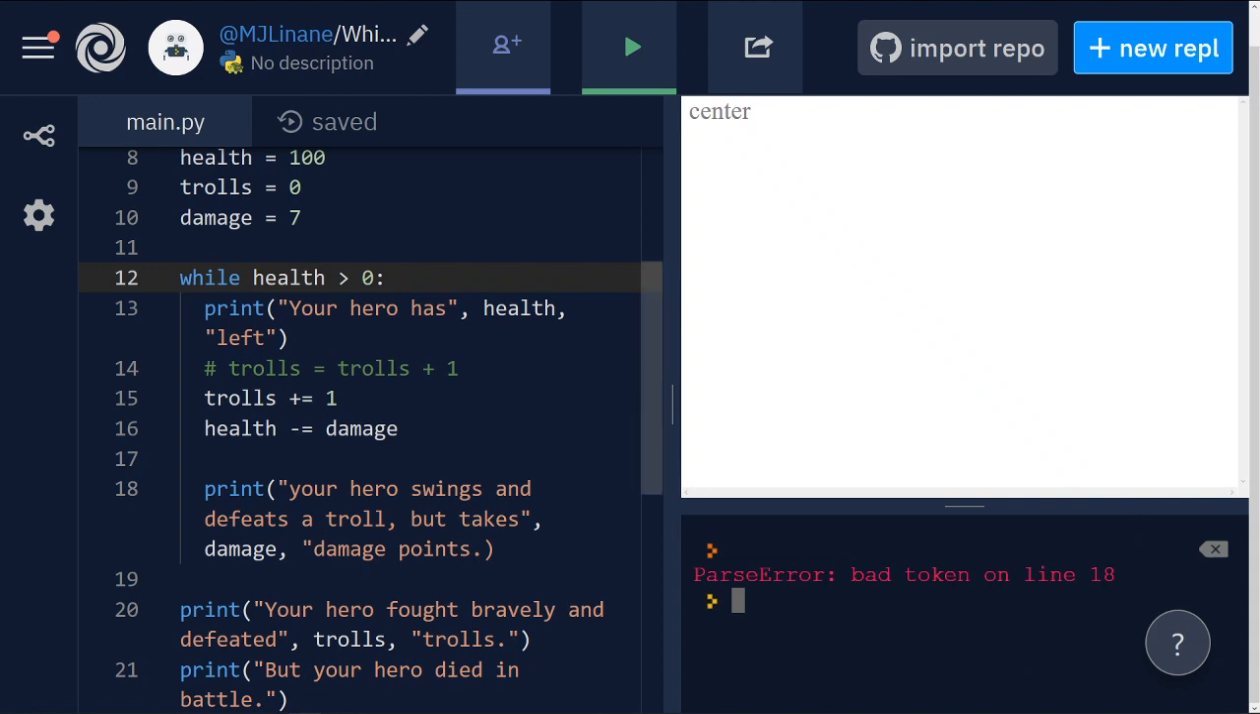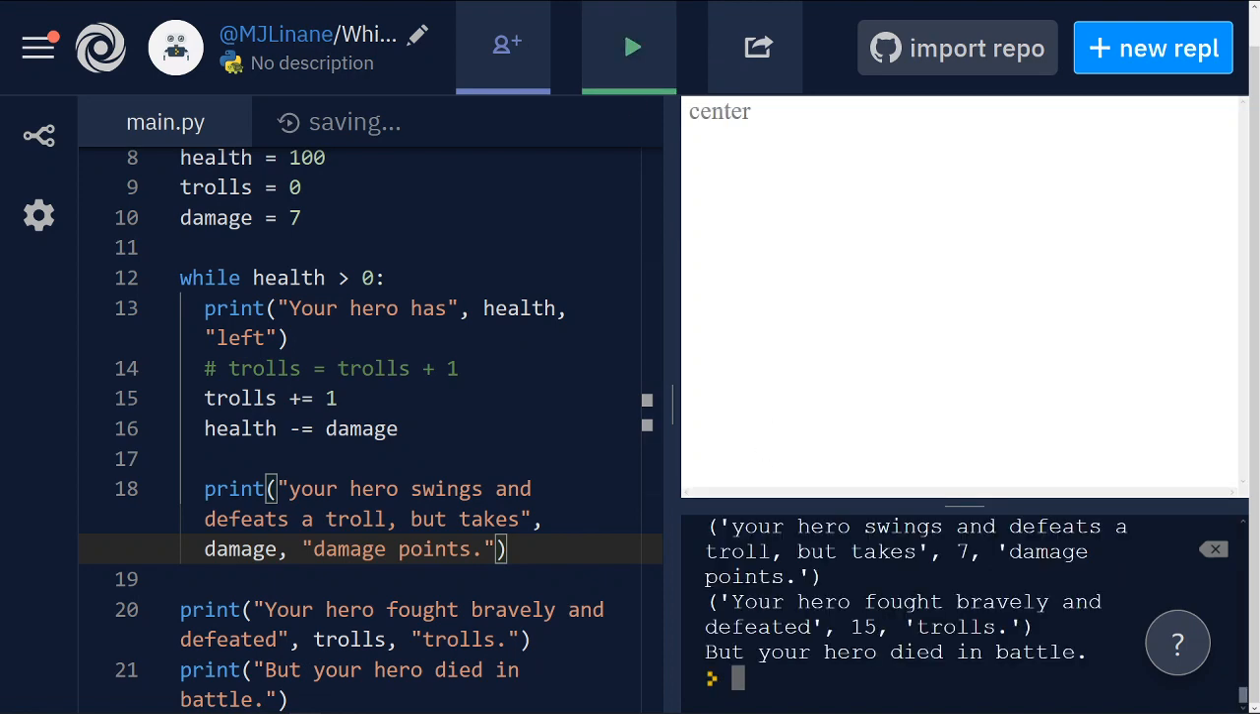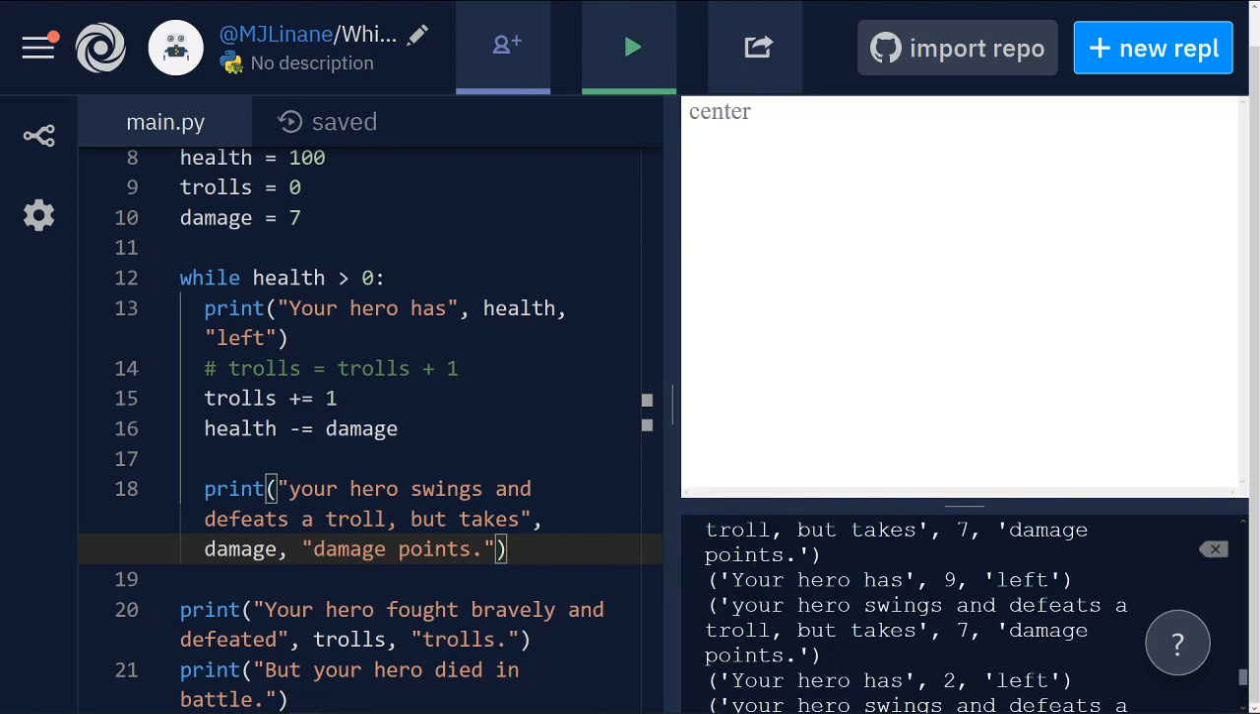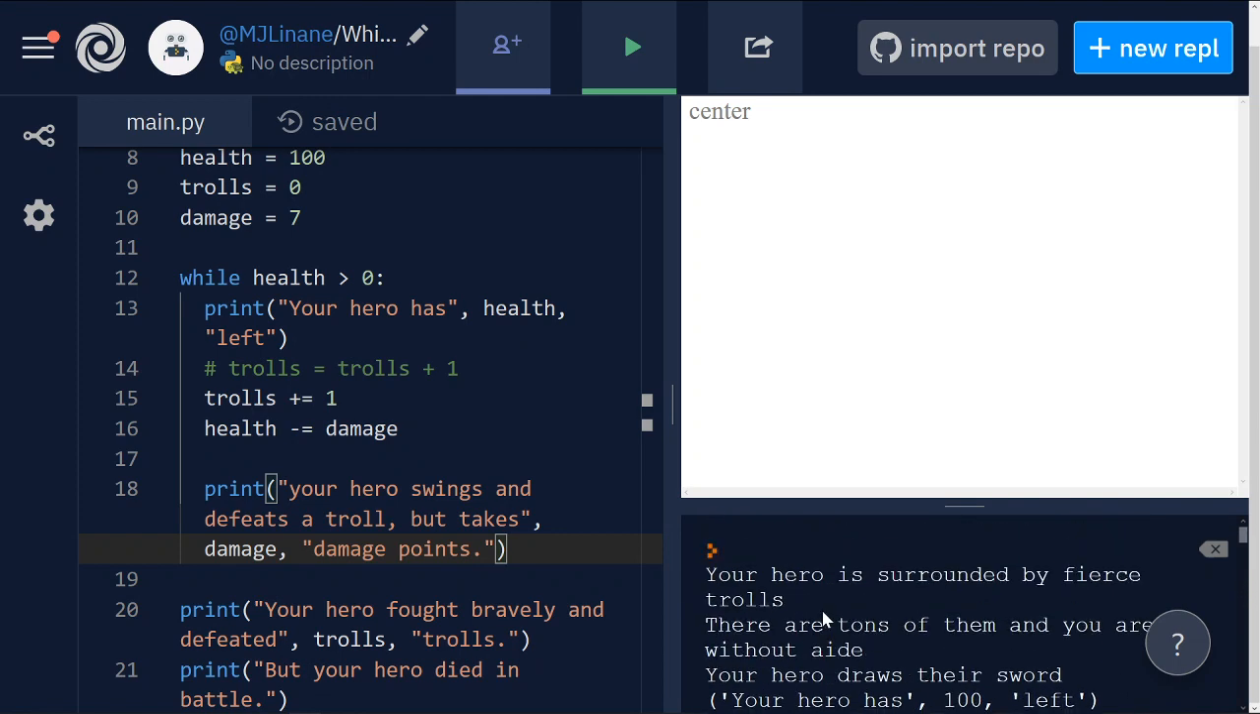Bad token online, what did I do? Your hero has, oh, it's down here maybe? Yeah, it's down here. There we go. Okay, let's try it again. All right. Yeah, here we go. Okay, cool. All right, yeah, so this works perfectly.